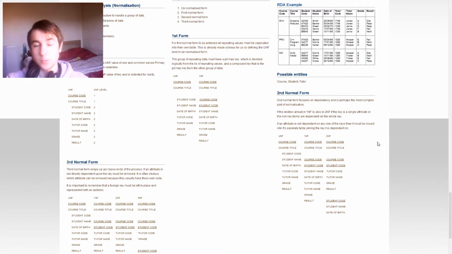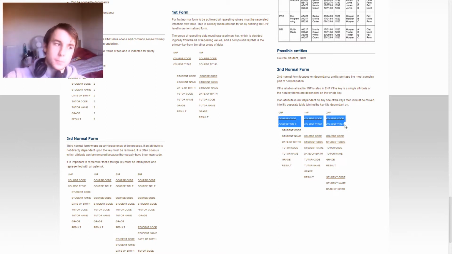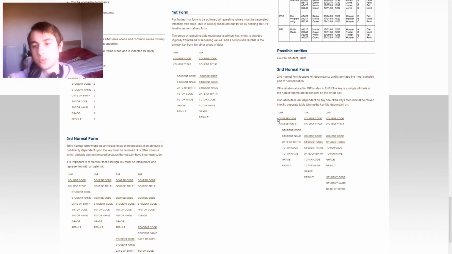And then you move into second normal form, which is the most difficult one of the 3 I find. It's based on dependency, like here. If an attribute is not dependent on one of the 2 keys, then you've got to make a new one. But this one's already done. Your first primary key is pretty much done all the way across. You just leave it, kind of thing.